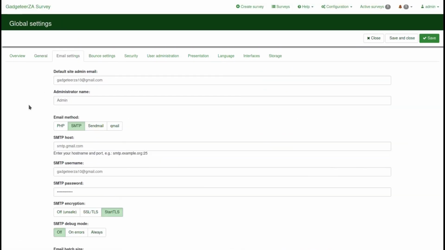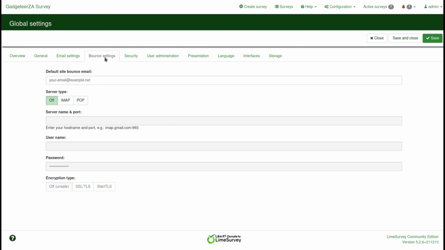The email settings would be very much for SMTP, for example, or PHP, whatever you're going to be using to send mail to applicants. If you're making use of the emails, results, or registrations, or whatever the case is. So that's really where you're going to be setting these settings, as well as your default site admin email. Bounce settings, if you've got it set up for email.